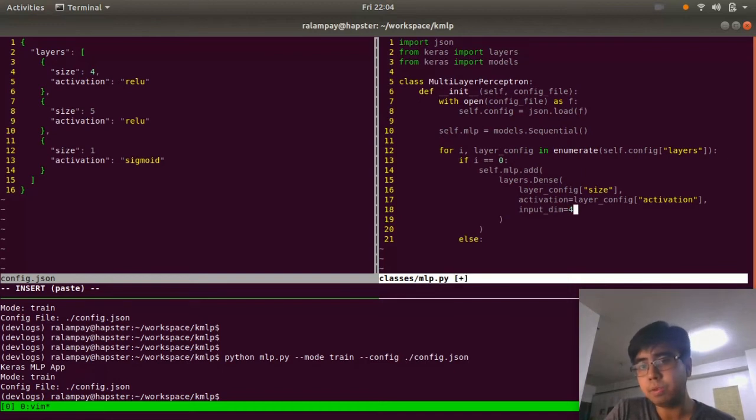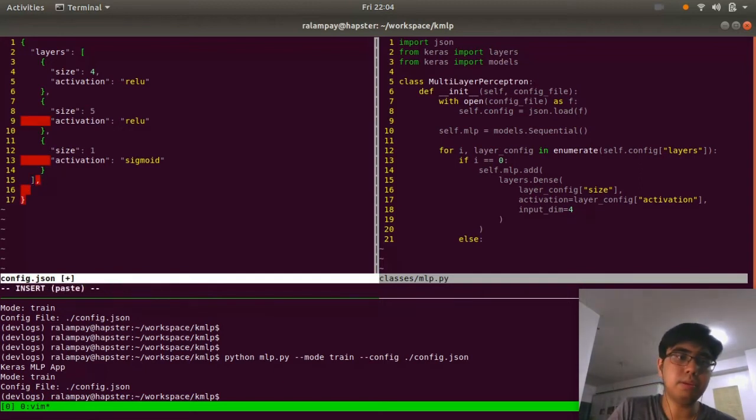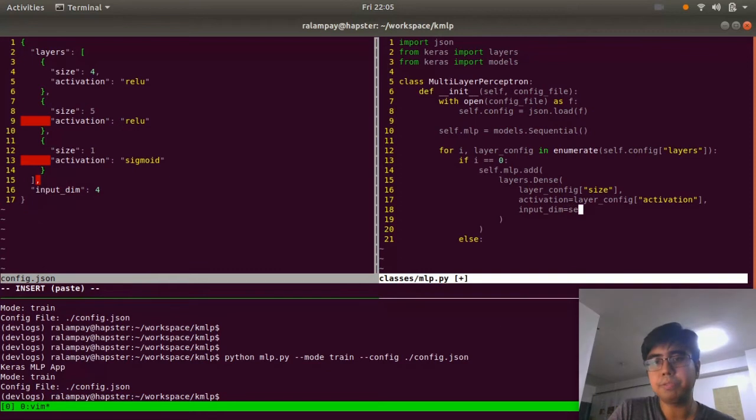So in this case 4. But again, we want it to be configurable, so we have another parameter in our configuration file called input dim. Okay, and then we say 4. This way, we can just refer to our config file and say input dim, or config on project and just say input dim. Oh, okay, I missed something.